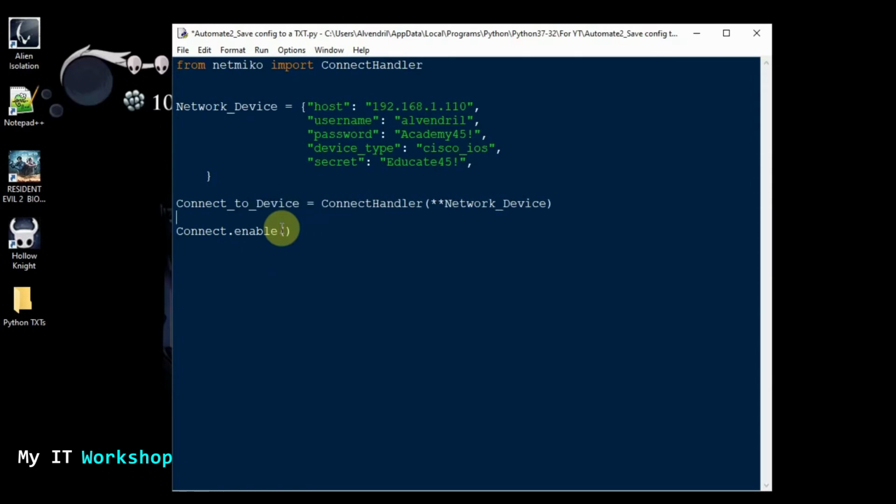So this is a variable. And here, connect enable also needs to be changed. Device enable. So we have that. So what I wanted to show you now is this.